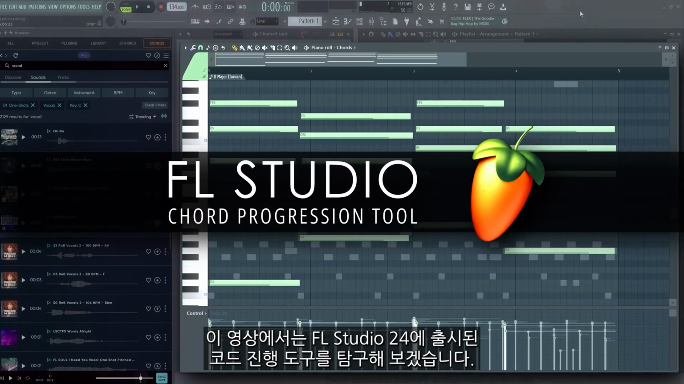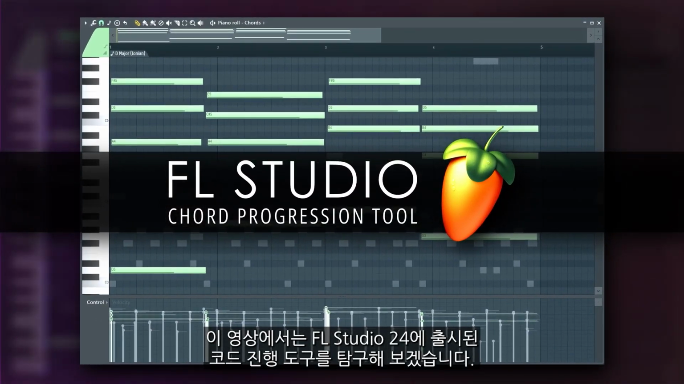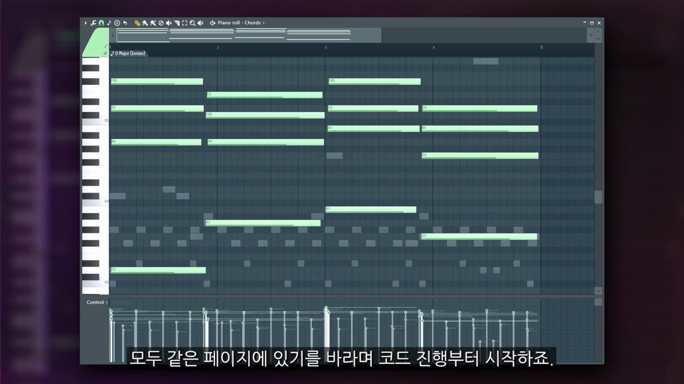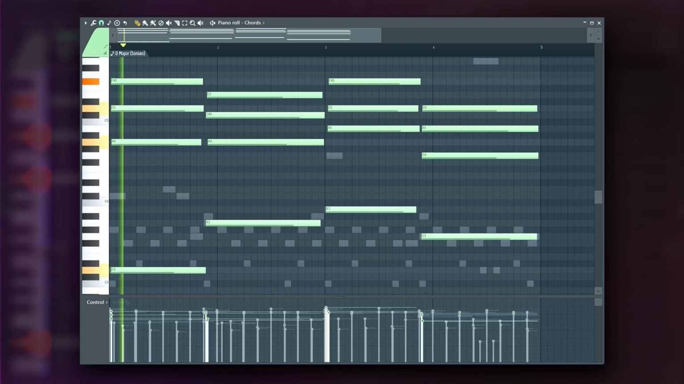Welcome. In this video, we'll explore the chord progression tool released with FL Studio 24. Let's start with a chord progression so we're all on the same page.